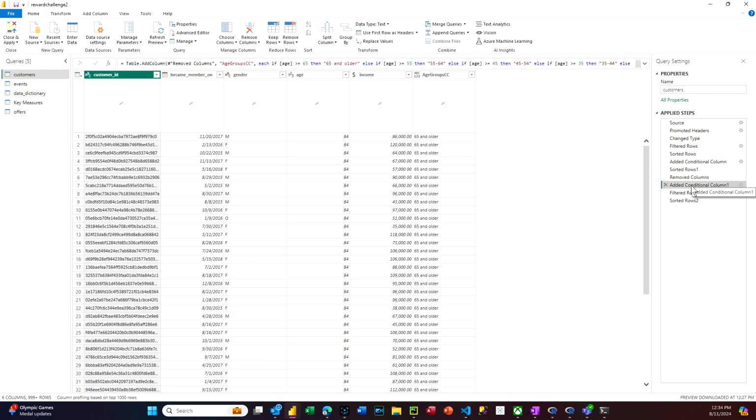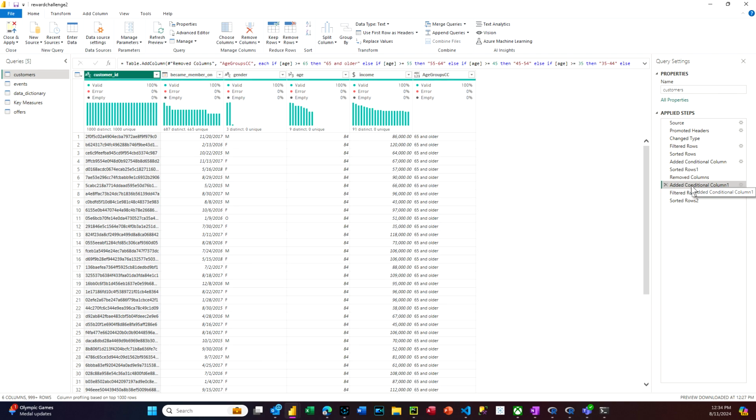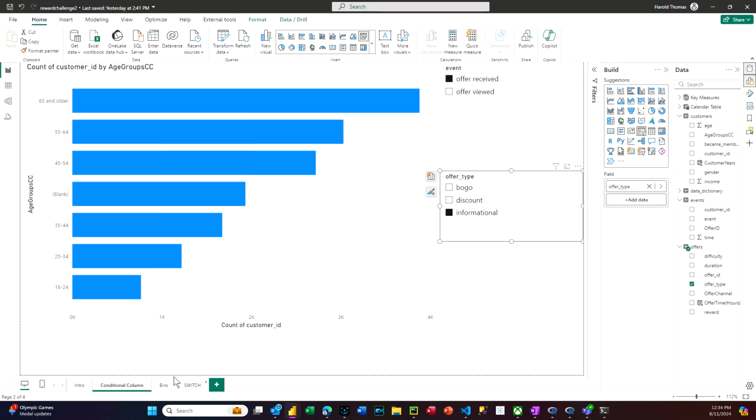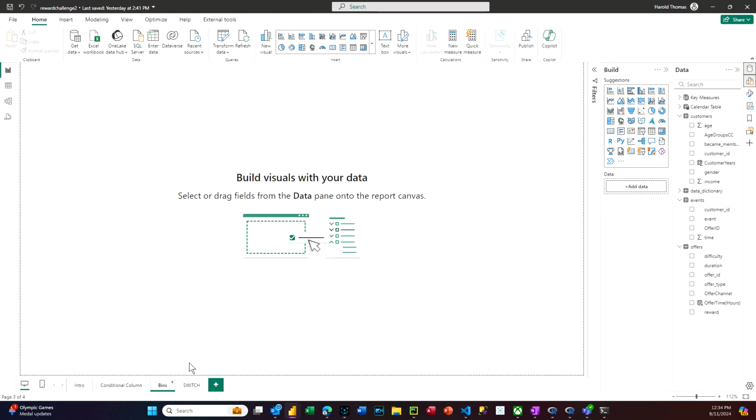You could edit the R up here, but that's a little difficult, and you have to save it, close and apply. So that's the one drawback of conditional column. It is pretty easy to do though. Close and apply. Let me show you bins now.